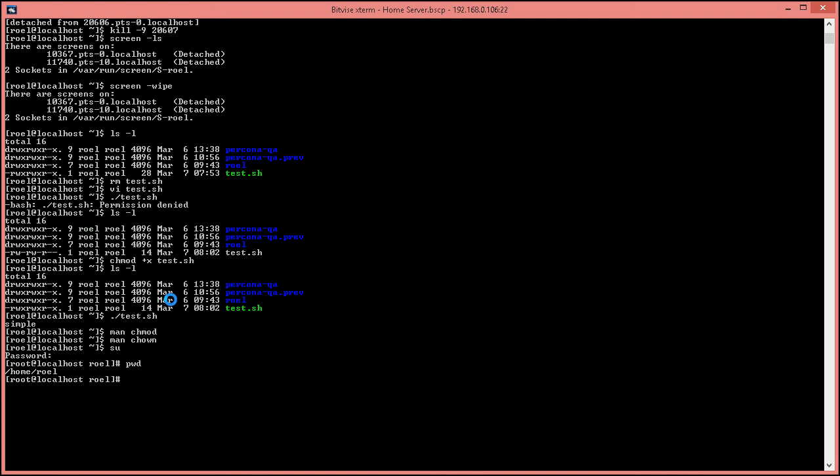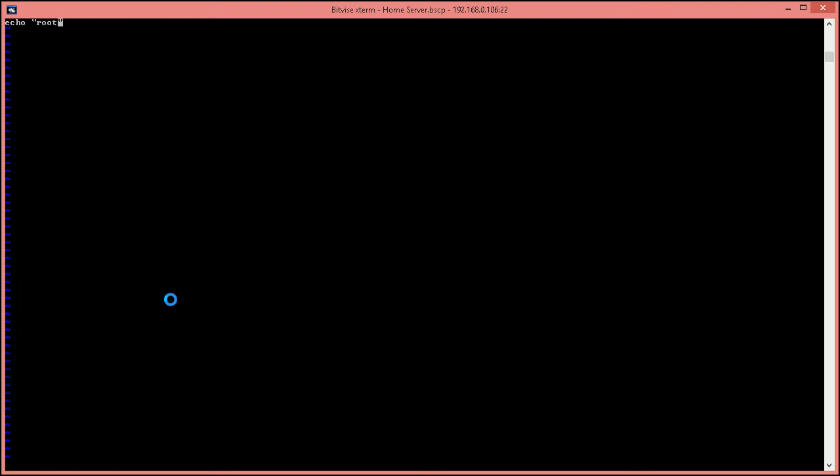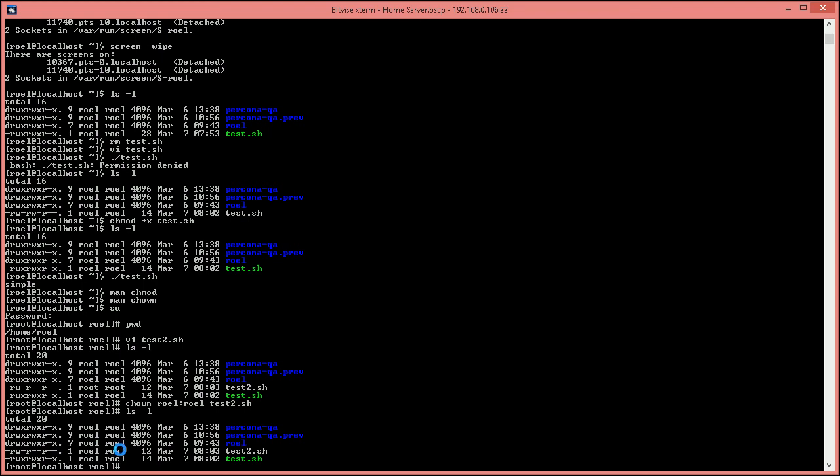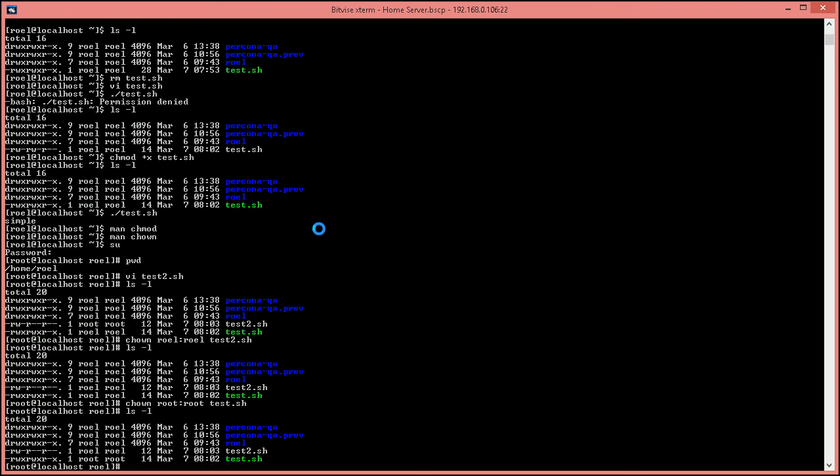But now let's make another file. Now we have a file that's created by root. Very interesting. How about if we say, change the owner of test2 to the group root and the user root. Let's have a look. Sure enough, it was changed. And we can change the owner to the group root and to the user root for test. And indeed, we have changed.